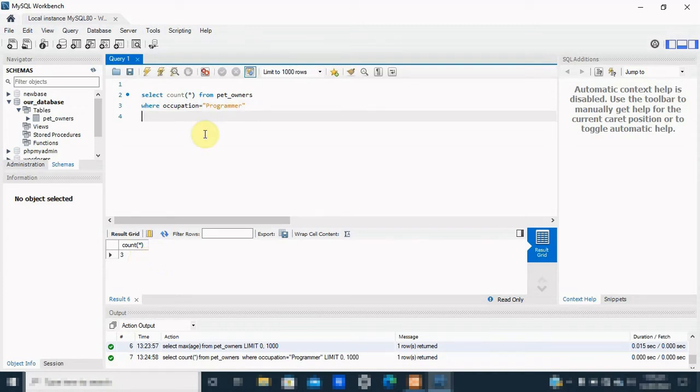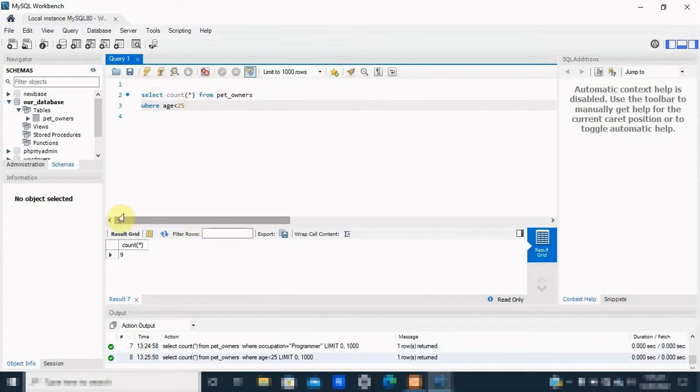Let's do another example. We want to select the number of pet owners whose age is less than 25. So we just simply change this to where age is less than 25. And let's execute, and we see we get 9.